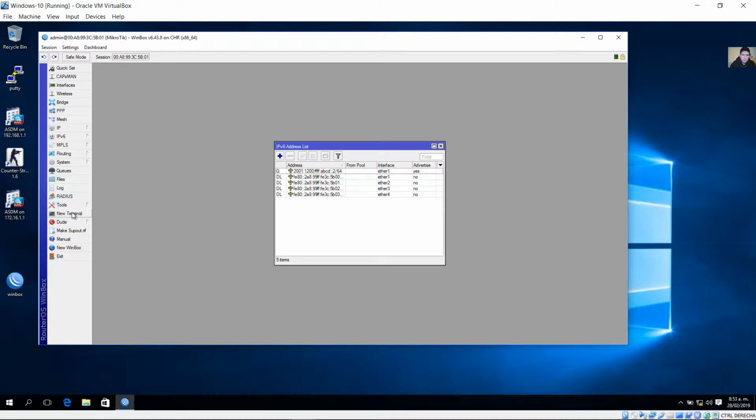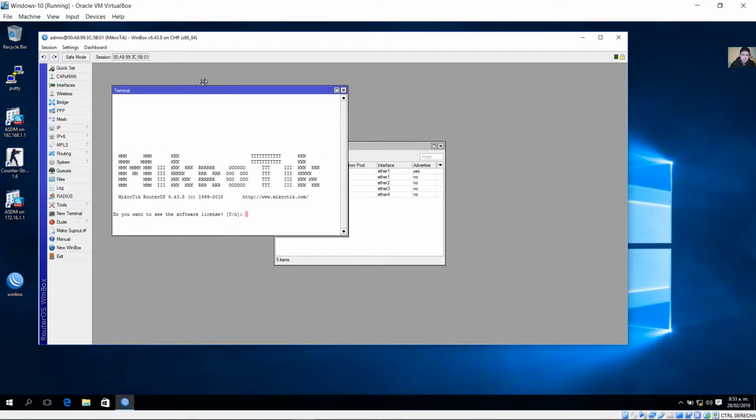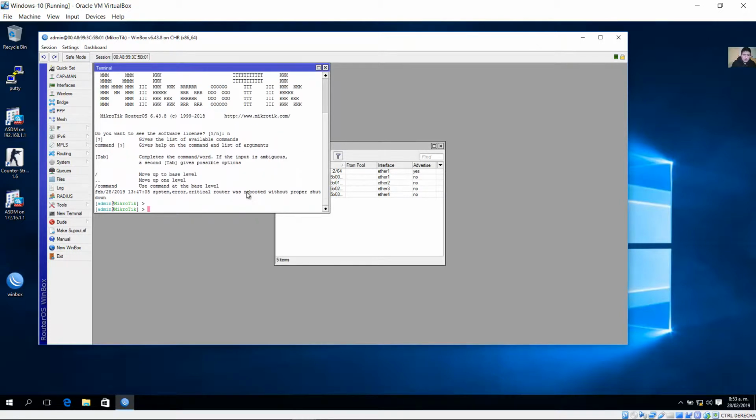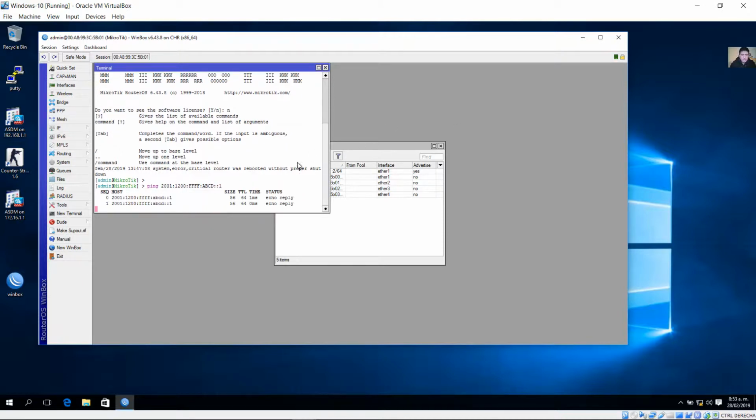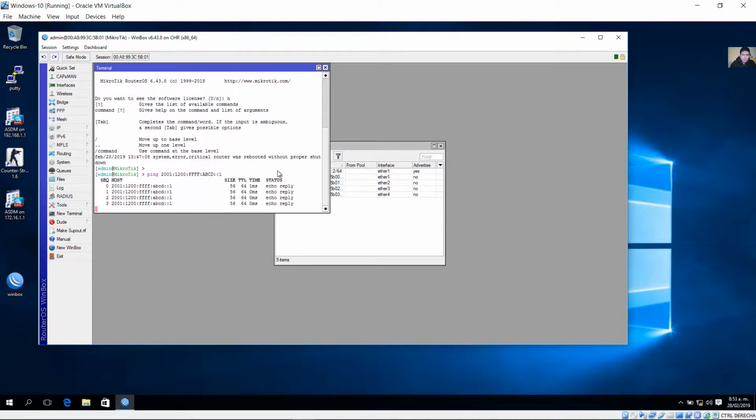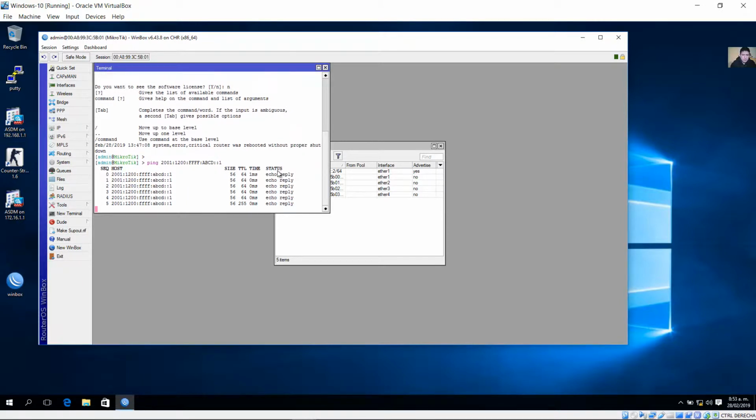Verify, new terminal, and now ping the IPv6 address on the server. This is the first IP. Connection successful. Okay, Control C to stop.